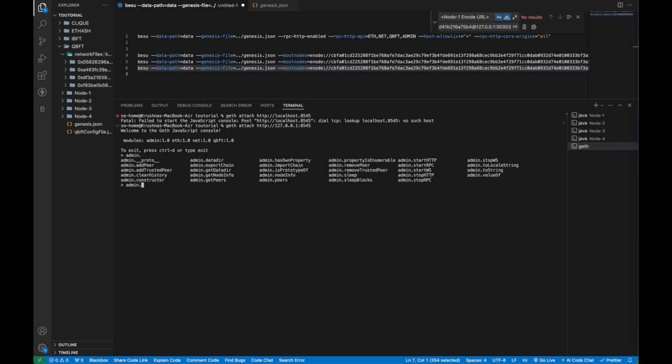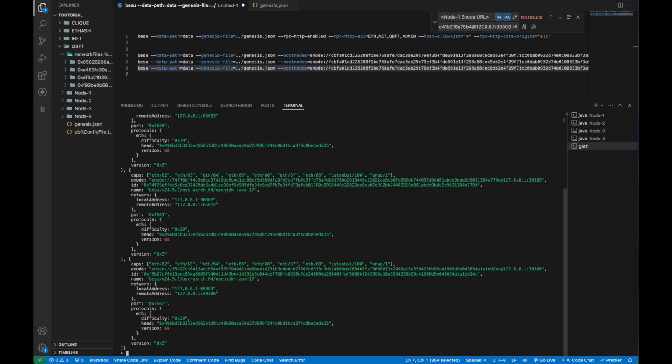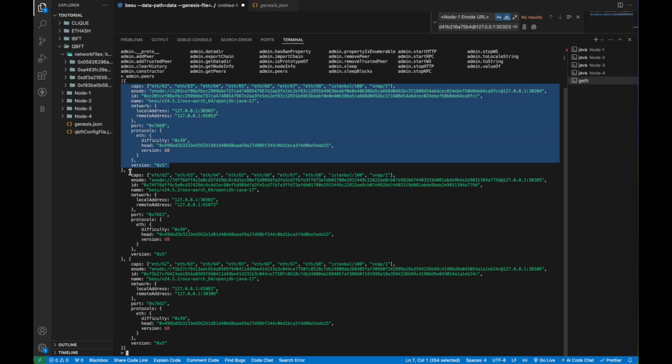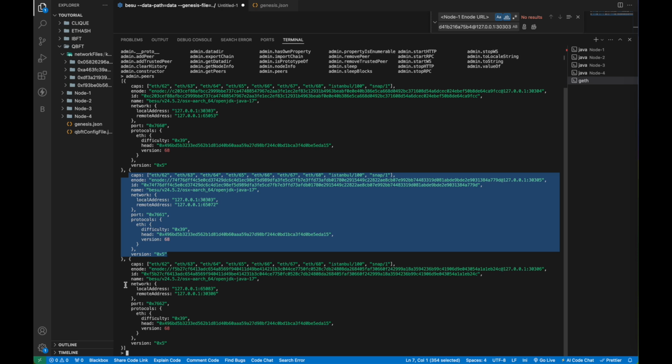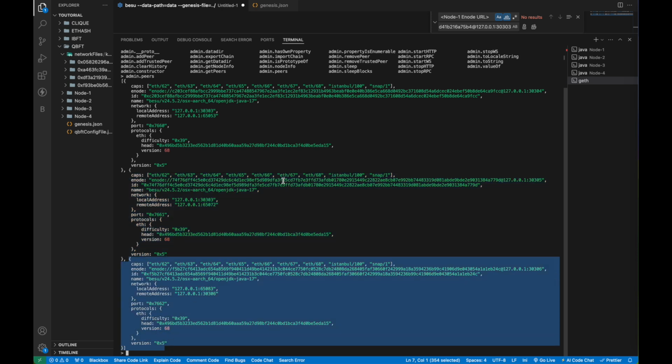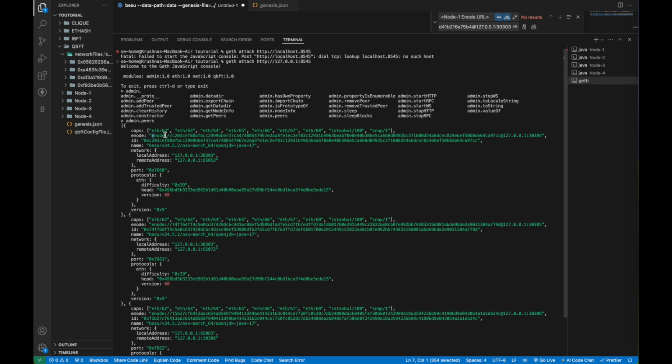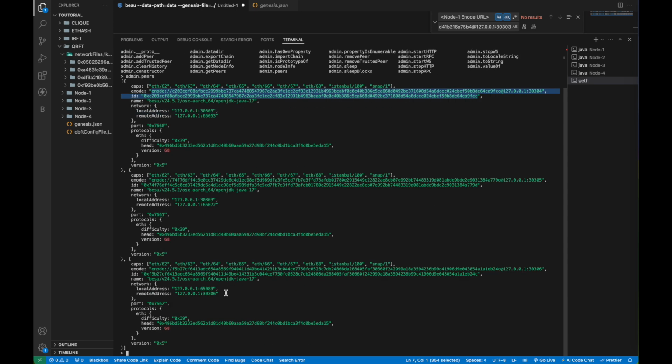So just check the admin API. We have added it in the start command of the first node. Here you can see all the peer data. Those 3 peers are connected to the first node. We can see all the node addresses and the ports on which they are running. So here you can see node 2, node 3 and node 4 data, meaning the peer data except the first node.